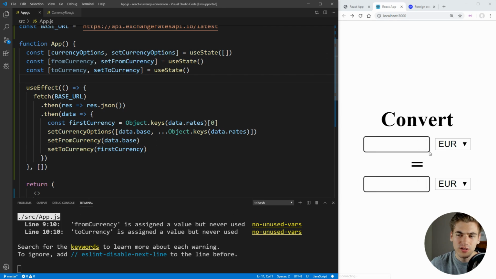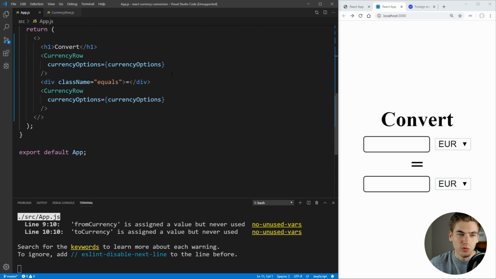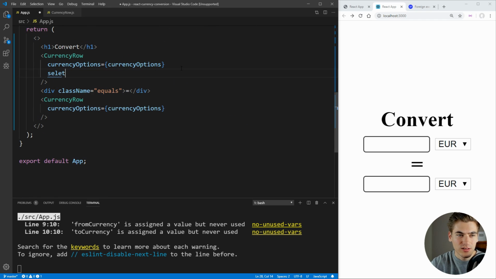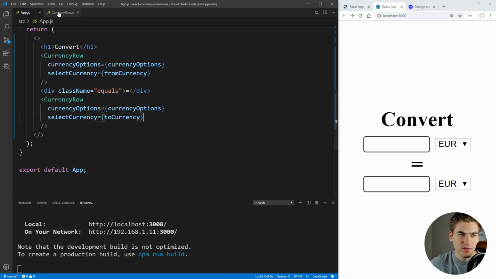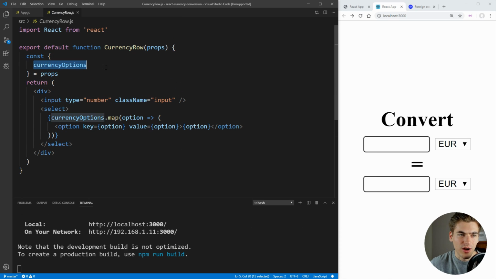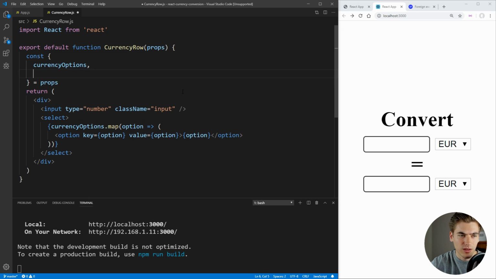So now we have our from currency and our to currency being set. And if we save, you can see everything is still working. So what we can do is actually pass in our selected currency. And this first one is going to be our from currency. And our second row is going to have our to currency as its selected currency. Now inside of each row, we can get that prop out of our props. So we can say that we want to have our selectedCurrency, just like this. Make sure we spell selected properly. And then we can set the value of our select equal to that selected currency.